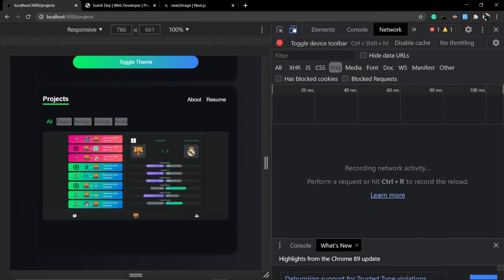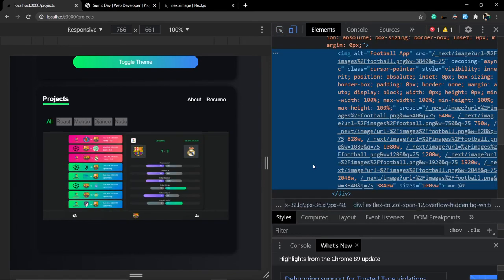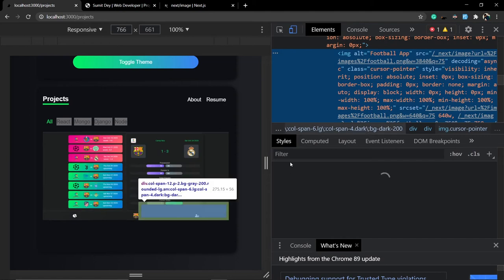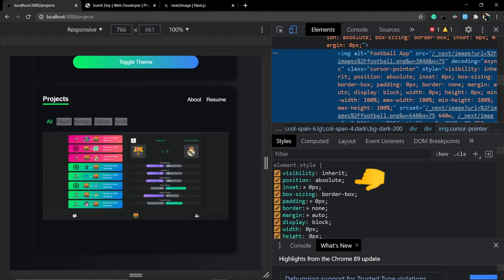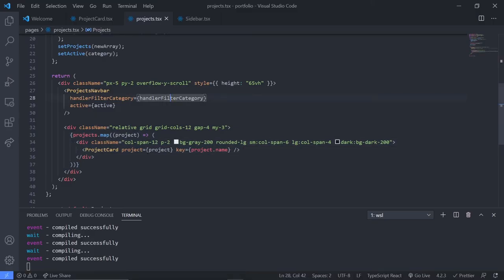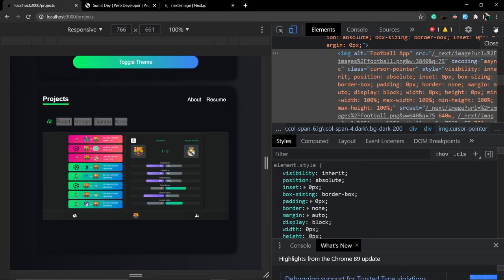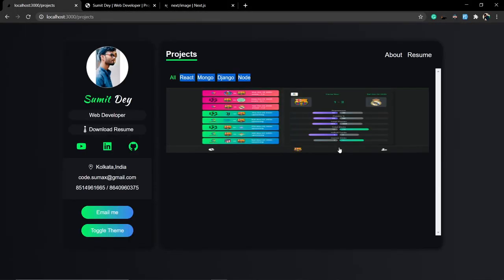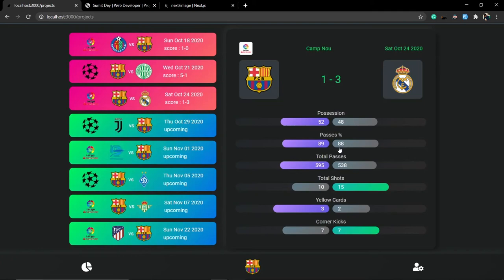And just go to the Chrome Dev Tools, click on an image. Just see the position. This is the styles. Look at the position. This is absolute. So it means if I just remove the relative from this div, it will take the height of the full body. Where is my relative? Here it is. Remove this, save this, and now it should take the full screen. Let it load. Here it is.